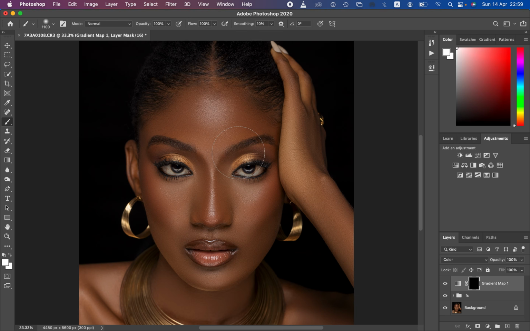And before you paint on the skin, make sure you have black and white on these two color swatches or these two tiny boxes. You can reset by pressing D on the keyboard. So make sure white is the foreground color. Or you can use X on the keyboard to put white on top. So with the white brush, we're just going to come and paint on the skin of the model. So remember, we are trying to reveal our color grading that was hidden behind this black mask.